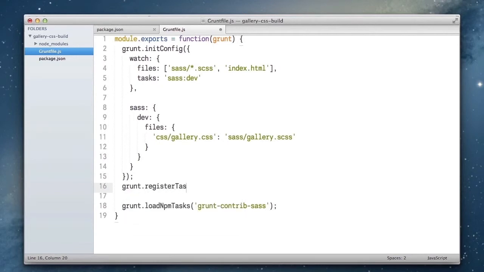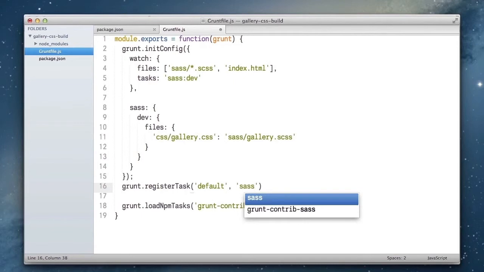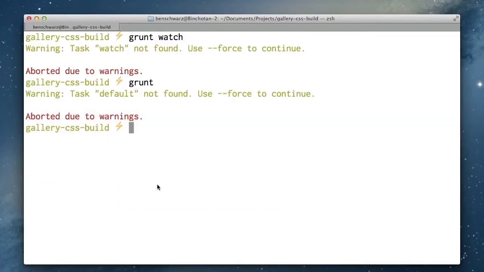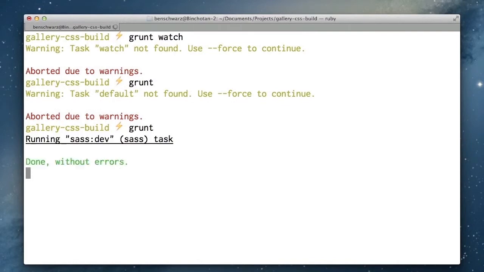grunt.registerTask. We then name the task default. The default task will then go and run sass dev. We could also again supply an array of tasks that will be run. When I run grunt from the command line, it's done without any errors. But we still have an error for grunt watch, so we should try and work out why that is.